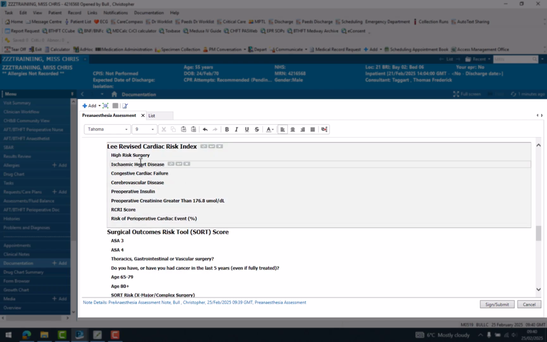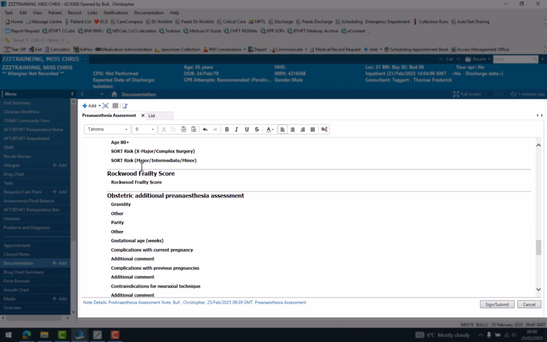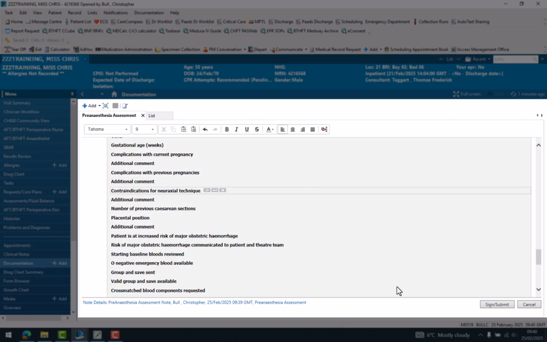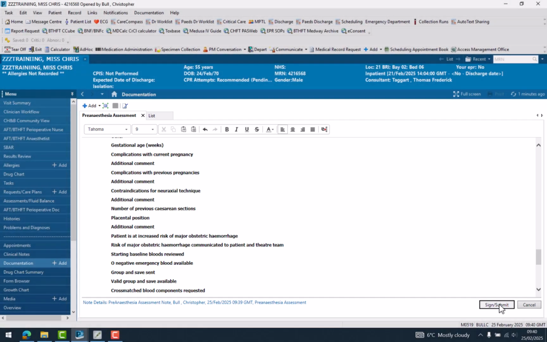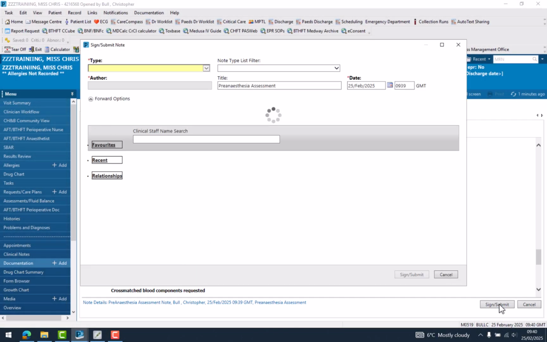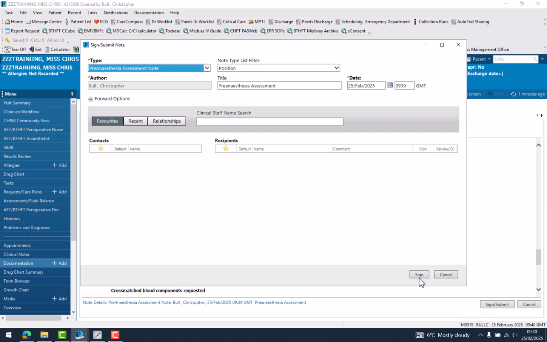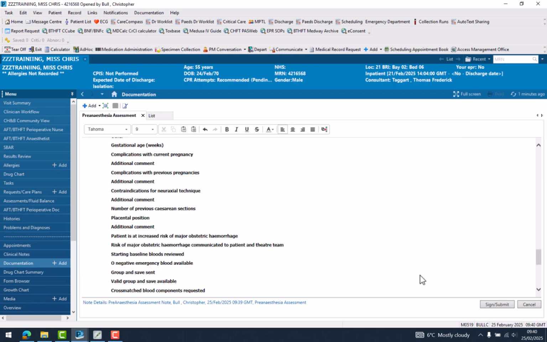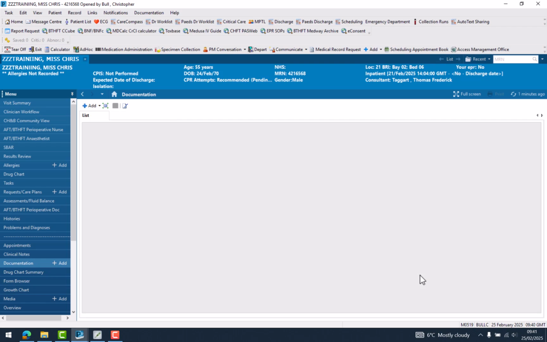So these are all the forms which were already present, but we didn't complete them, so it will not pull the information through. Okay, so I'm happy with all this. So I'm going to sign and submit it, and then this will be our formalised pre-anaesthesia assessment. When you sign and submit it, it will drop into the document section.